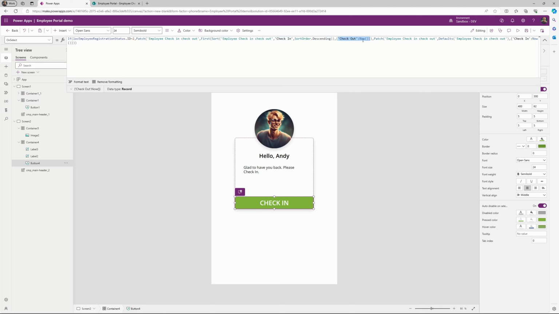So the checkout value, we'll write it as this and then specify it's Now. So the current time we would like to patch to the checkout column in our newest record. That will be this function: Patch employee check-in checkout list, first sort, and then our checkout.